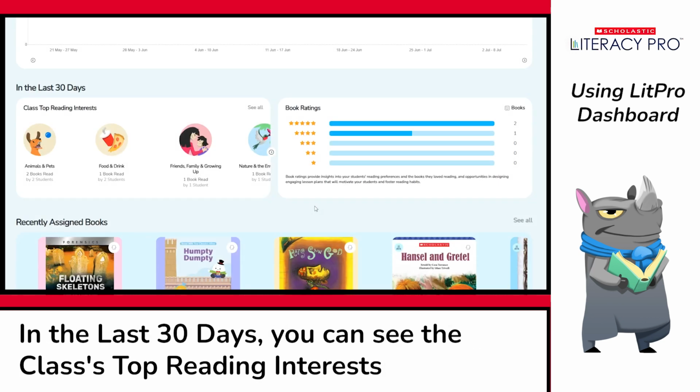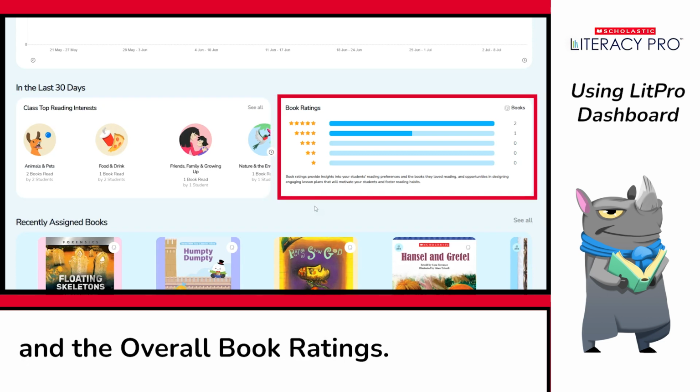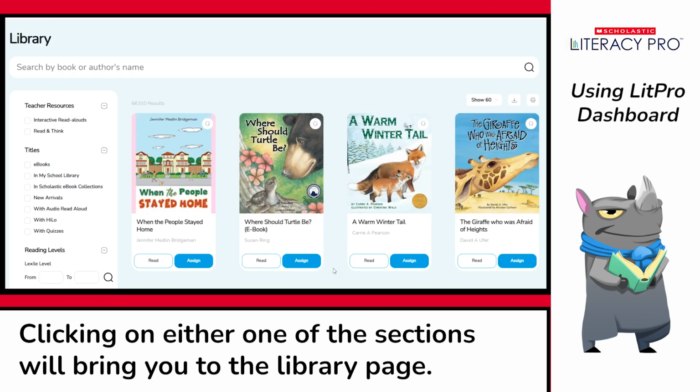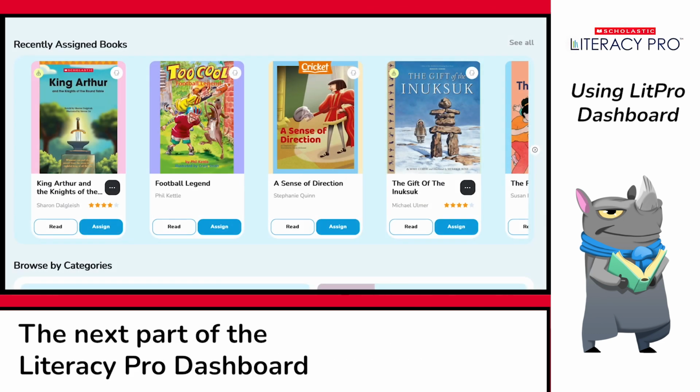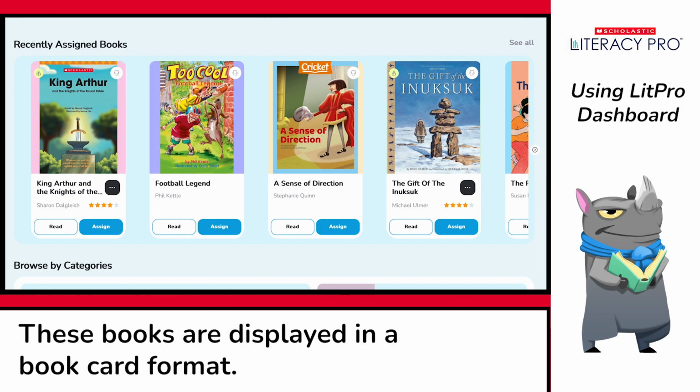In the last 30 days, you can see the class's top reading interests and the overall book ratings. Clicking on either one of the sections will bring you to the library page. The next part of the Literacy Pro dashboard shows the recently assigned books. These books are displayed in a book card format.